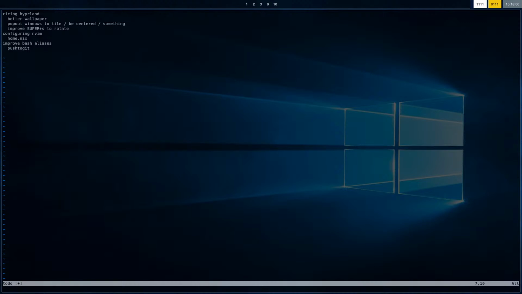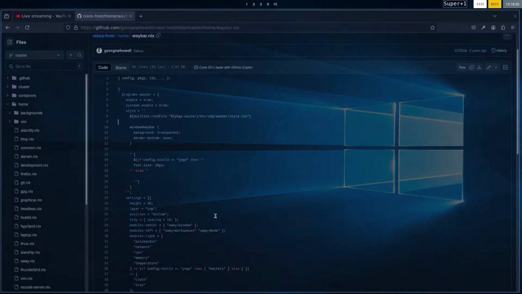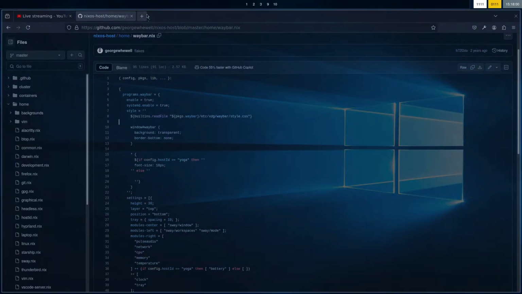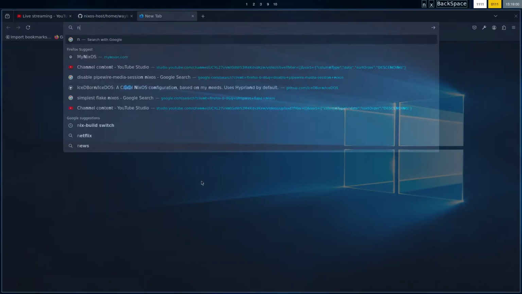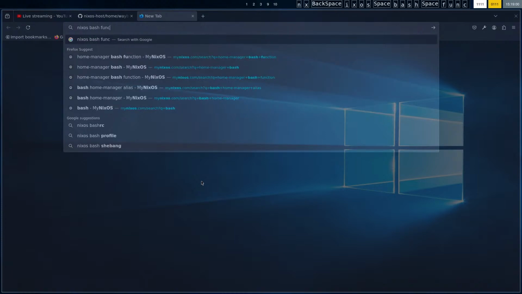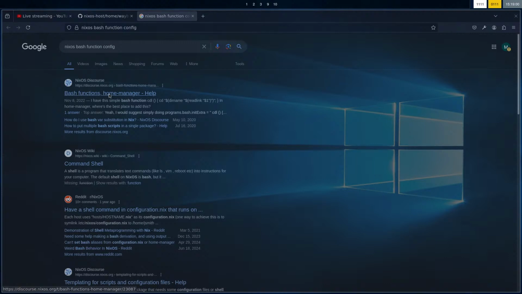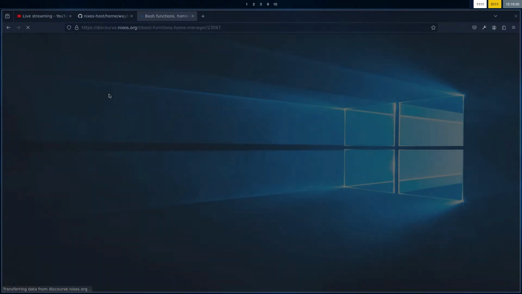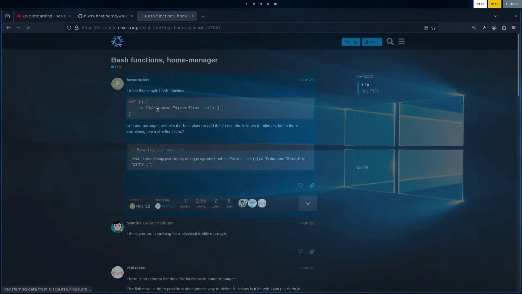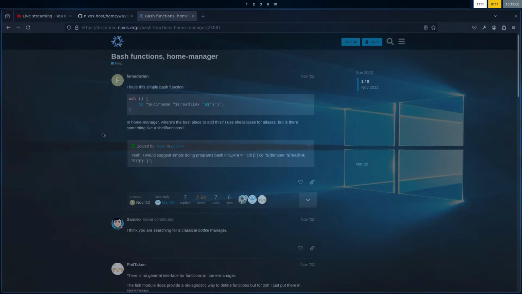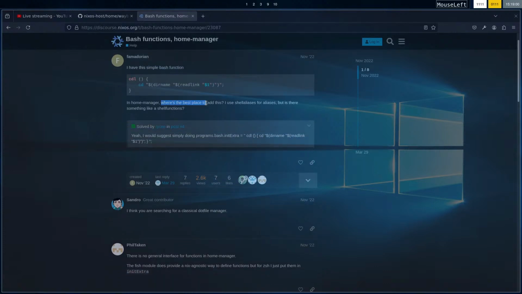Honestly, I don't feel like configuring Alacritty. Bash aliases. Push to git. Yep. I need to work on that. So let's see, we want NixOS bash function config. Because I don't know how to do functions at the moment, because I know nothing about bash. I don't know why I'm on Nix, but I don't know anything about bash. So I'm just searching simple bash function in home manager. Where's the best place to add this?